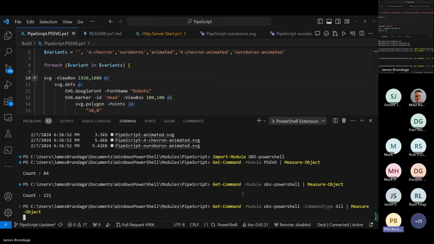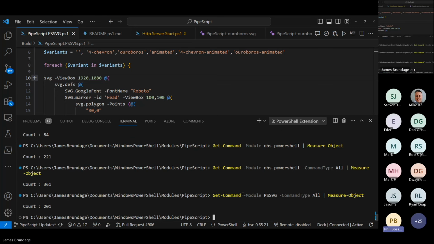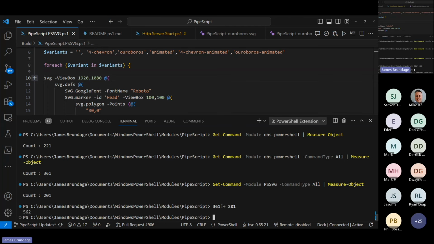You said it in that fashion because you're saying that you use PipeScript. And if I include aliases, 361. And you point that out because you generated OBS PowerShell from PipeScript as well. Is that what you're saying? Yep. Okay. So if I look at this, it's 361 plus 201 commands. So 562 commands, basically, without writing them directly.